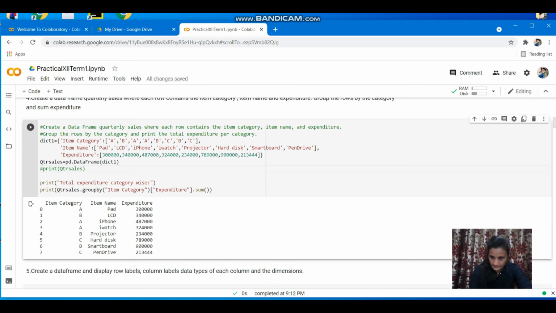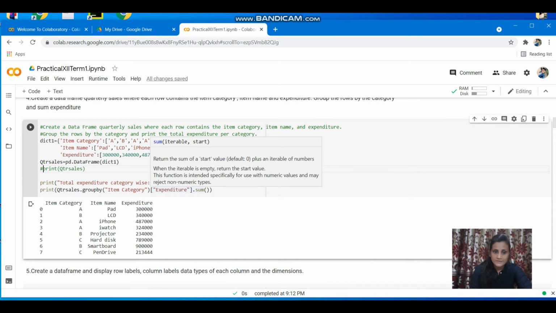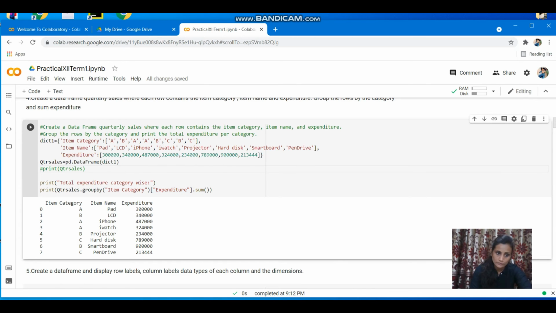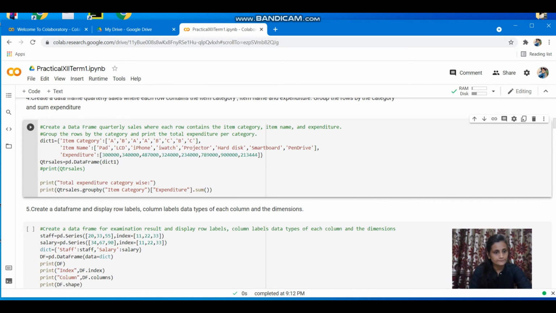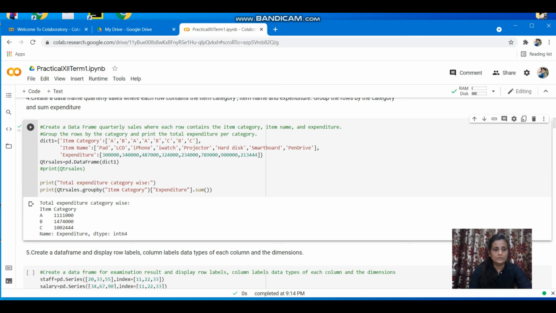Groupby item category is going to create 3 groups: Group A, Group B and Group C. Now use the sum function on the associated values in the expenditure column for these groups. This is going to give you the answer. Let's execute it. See the total, and if you want, you can even try. Category A, category B and category C, these are the total values. For A, 3 values will be added up, B again 3 values and C 2 values will be added up. This is your output.